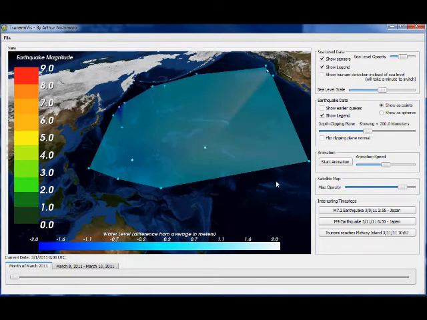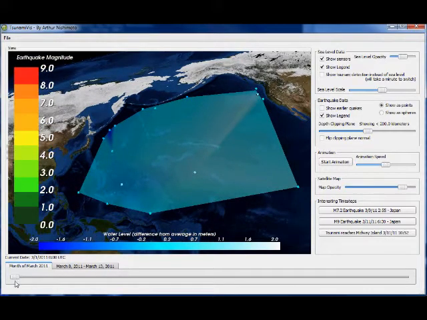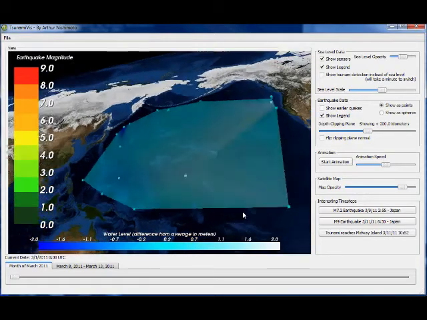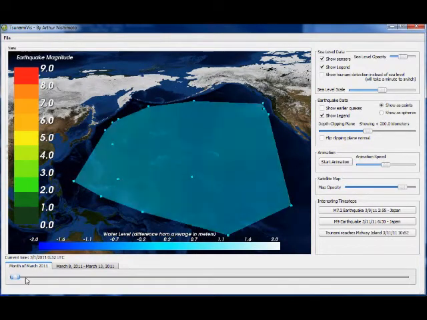At the bottom we have the current date and time that is being shown, and right below we have the time slider I can use to scroll through all the water level data available for the month of March of 2011.